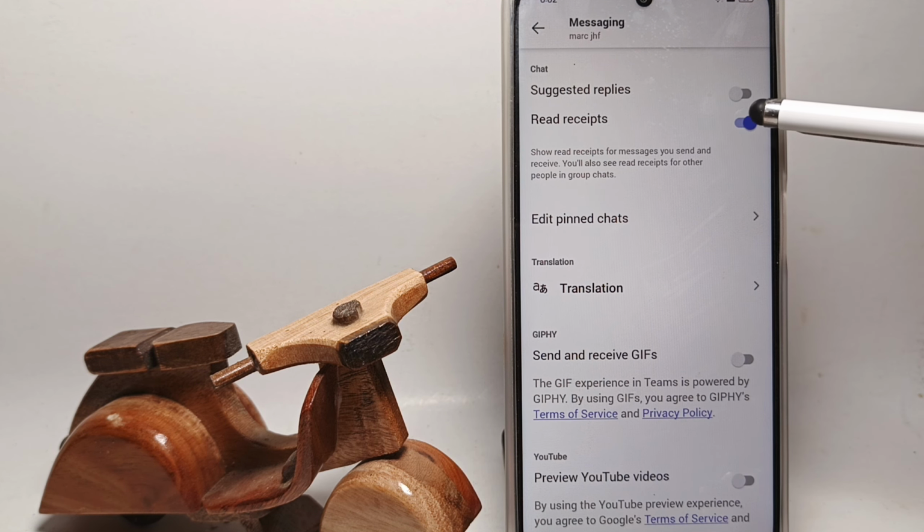Tap Read Receipts. So that's it, this tutorial on how to turn off read receipts in Microsoft Teams on Android.